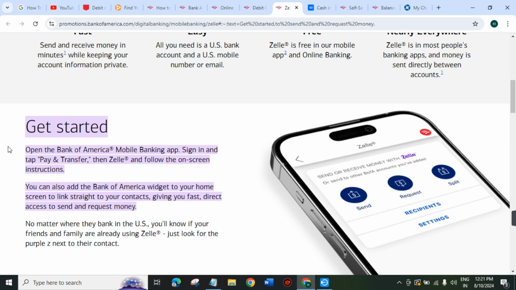You can also add the Bank of America widget to your home screen to link straight to your contacts, giving you fast direct access to send and request money. You can easily send and request money with Zelle.